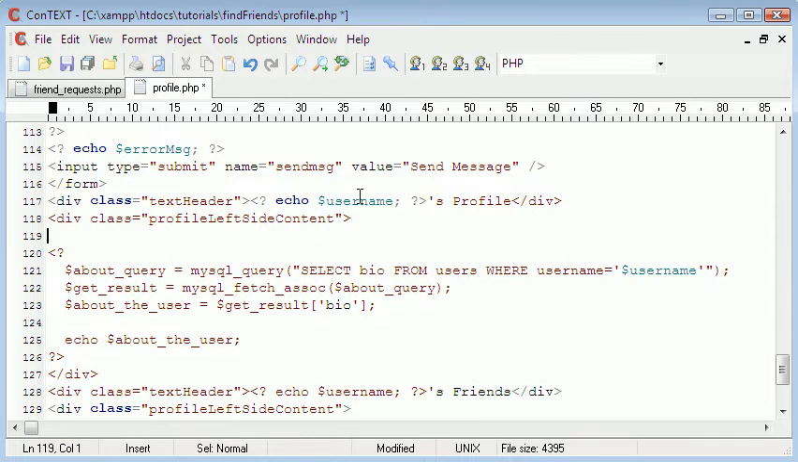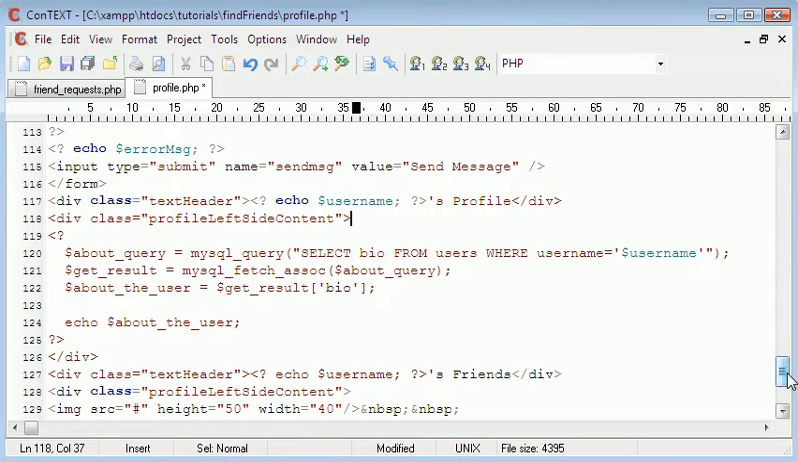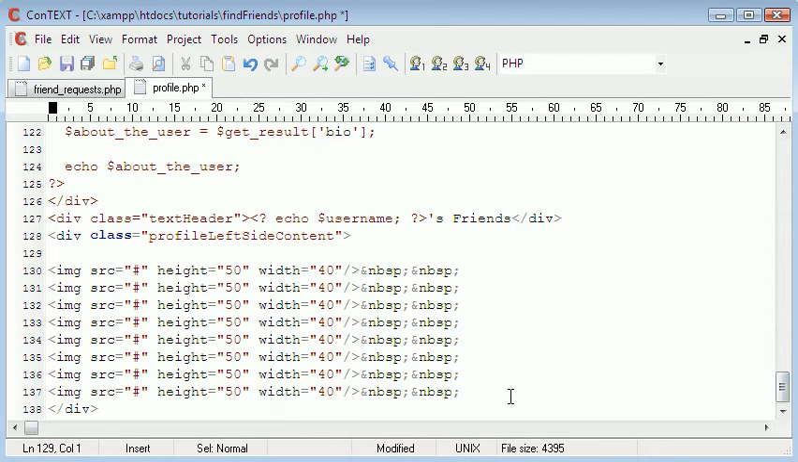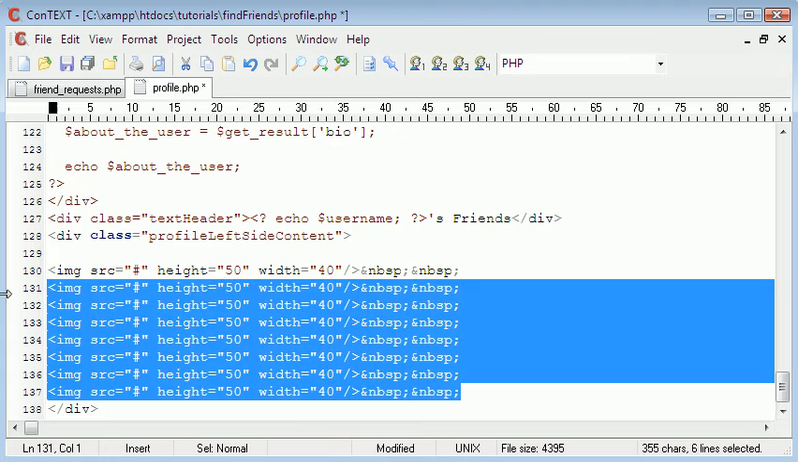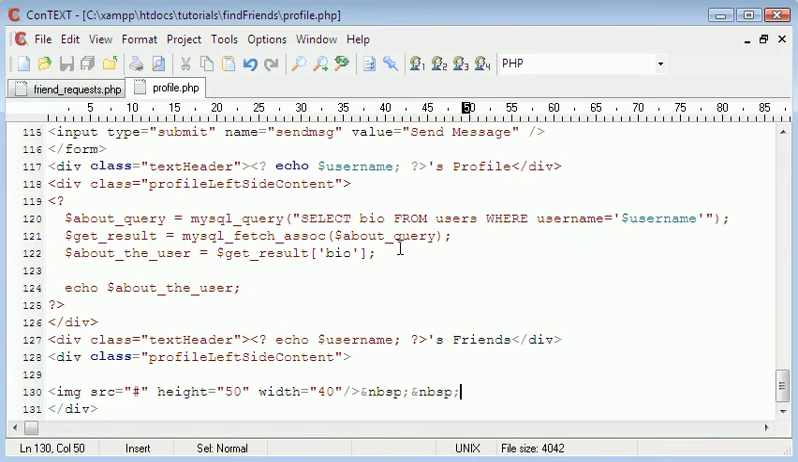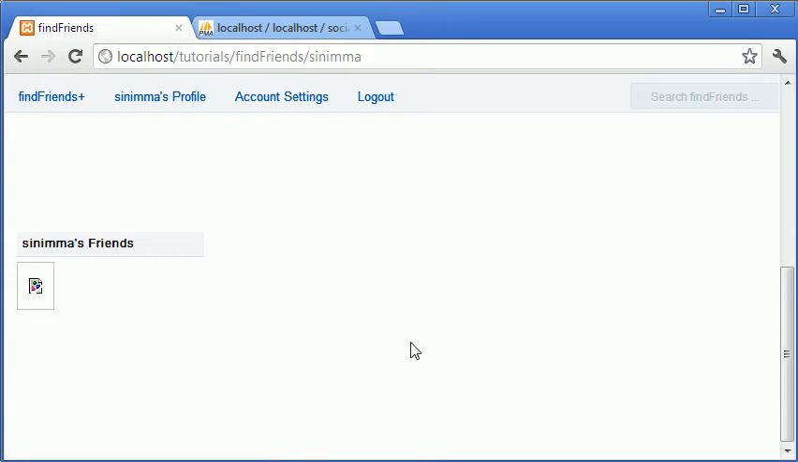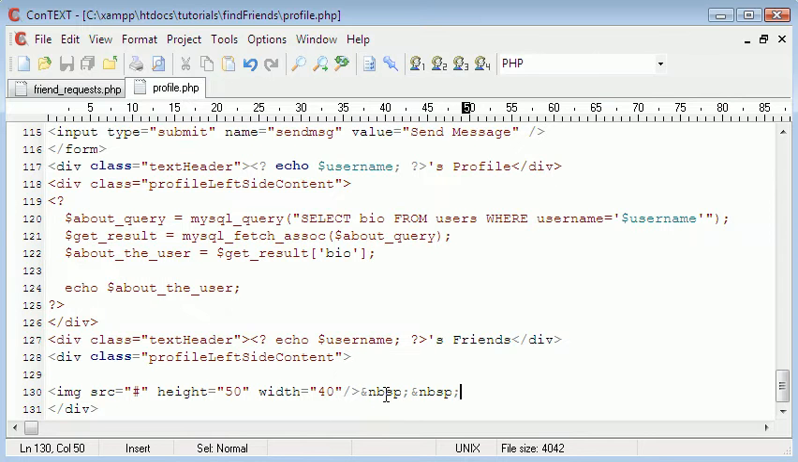I'm in the profile left. Wait, it's not right. Okay, so here we are, and we can delete these. Except I'm gonna keep one because then we can use it as a template to see how big to make the images and stuff.